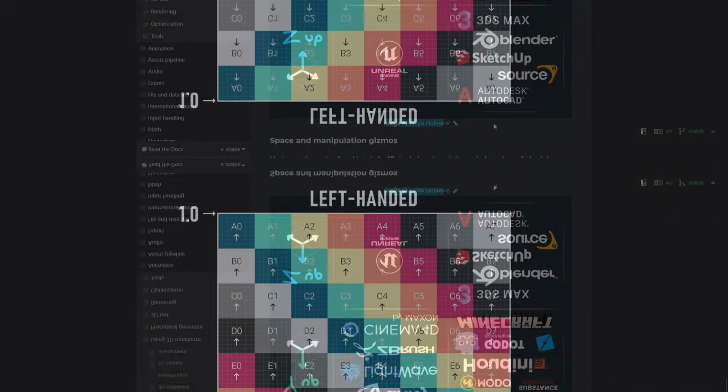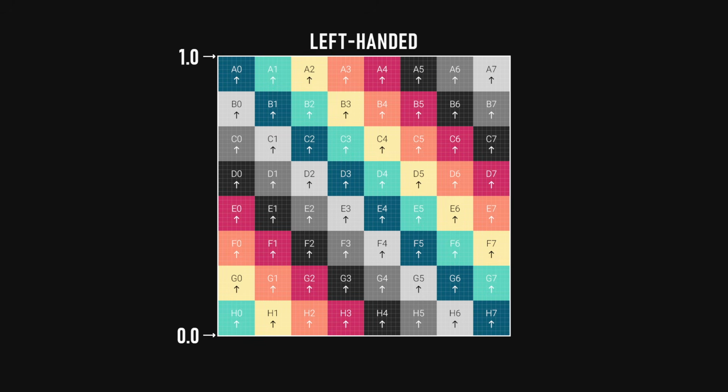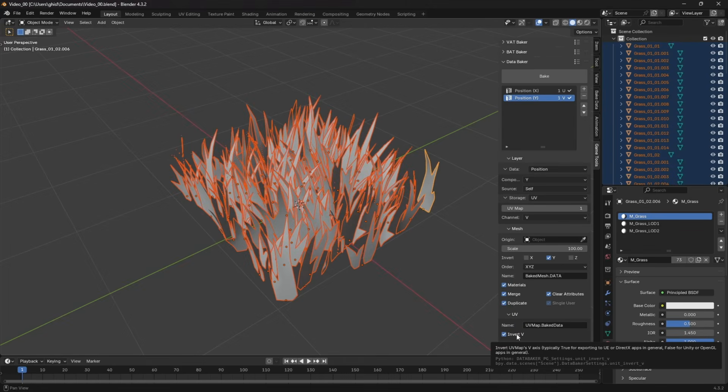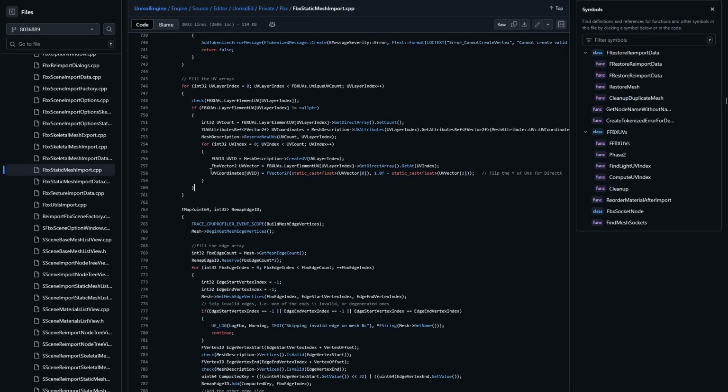This means that v equals 0 in OpenGL corresponds to v equal 1 in DirectX. To account for this, a 1 minus operation is automatically applied to the v component during the bake, since Unreal Engine will apply that same transformation automatically when importing an FBX file.